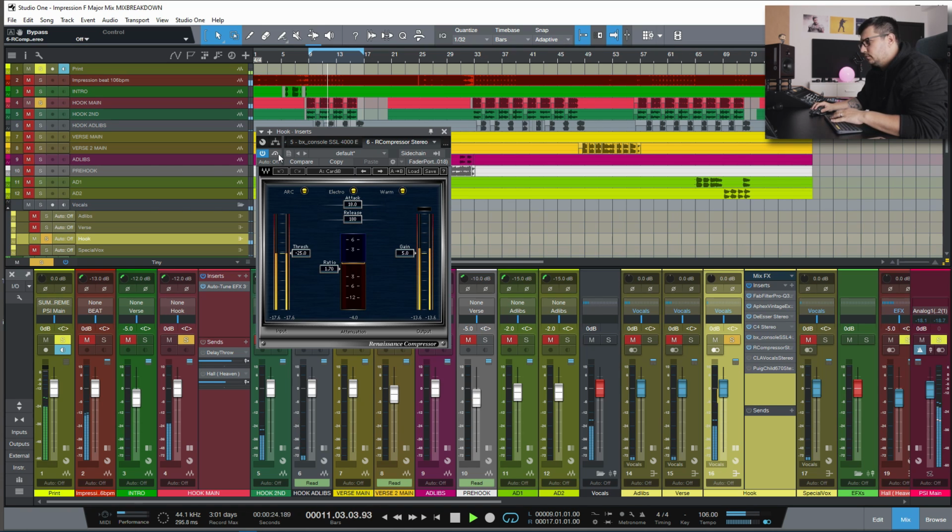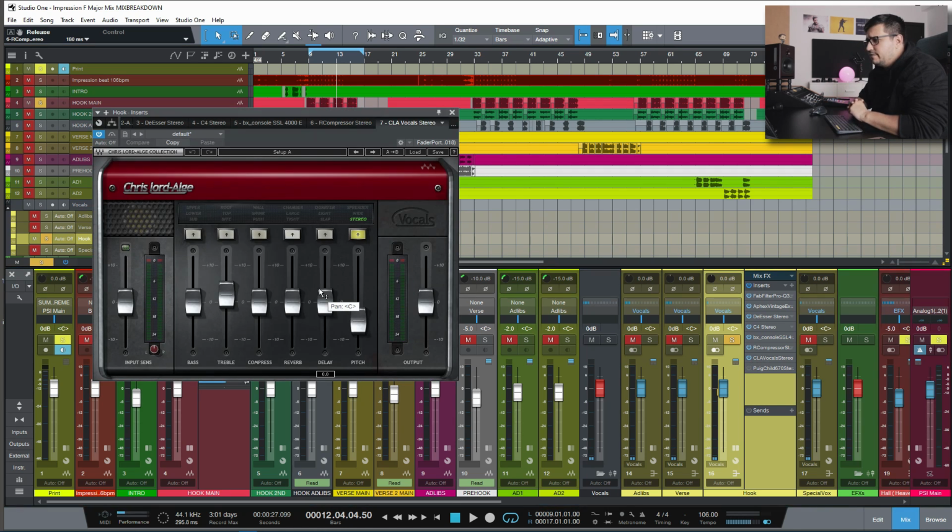Adding a bit of gain with this because the vocals were a bit low in the mix. The ratio is really low, so the compression is not that obvious. Medium attack, medium release. Next in the chain, CLA vocals. I'm using this plugin just to add some stereo spread to the vocals.